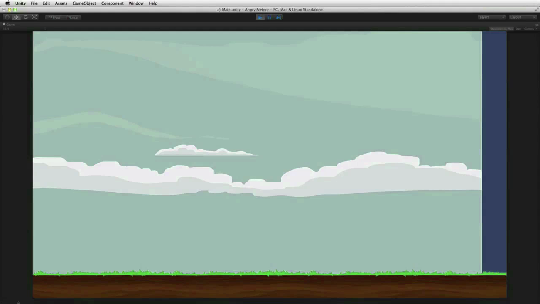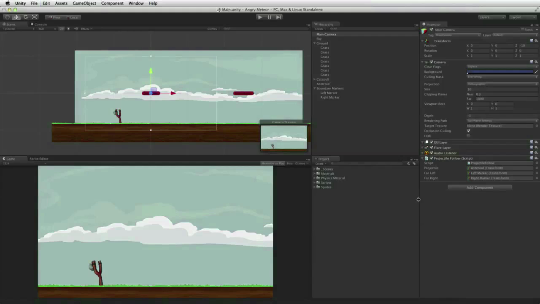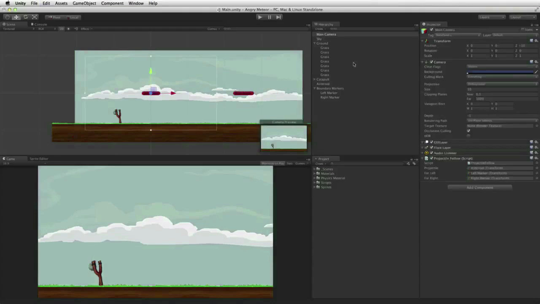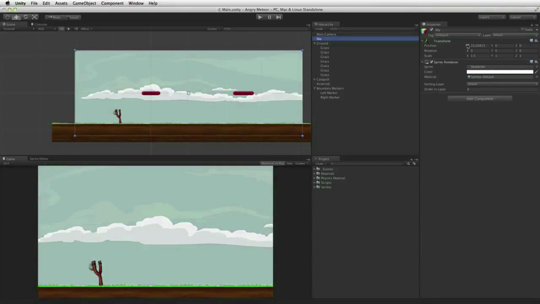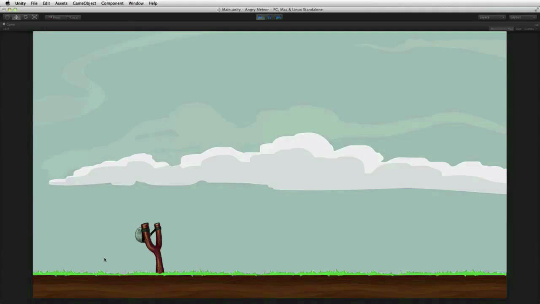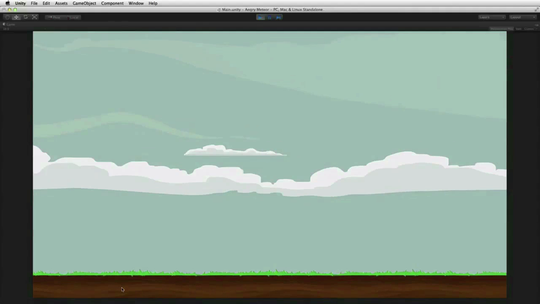Our sky needs to go a little bit further over. So let's quit play mode there. And let's just drag that over our sky. We can come up to the point where we're already lined up on our left. So let's see if that's good on our right. So let's hit play and then launch that. That looks good.